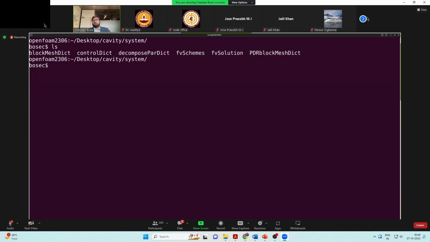Right. So basically within the system folder, we can see that there is a blockMeshDict file, and that is the file where we define the geometry and the mesh, and we will generate the mesh now. And it has a controlDict file, which has all the control settings for the simulation. And I will show you what that is. Next is the decomposeParDict. It is used to do parallel processing in this case.